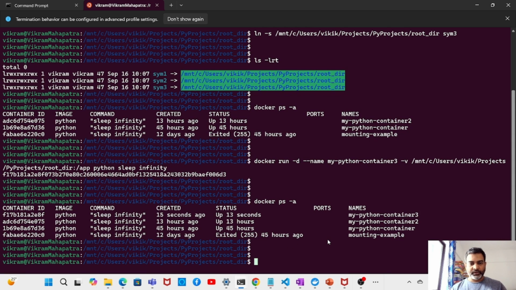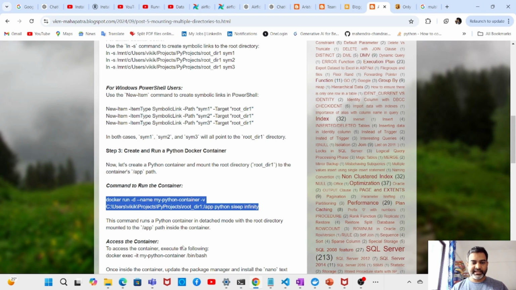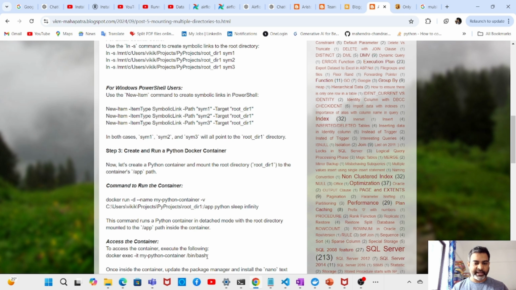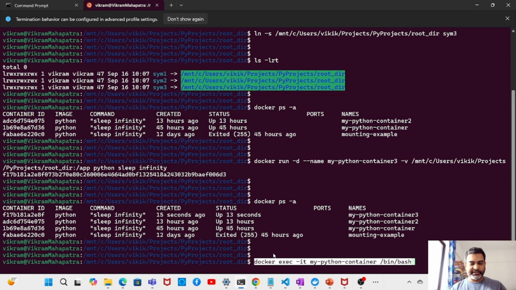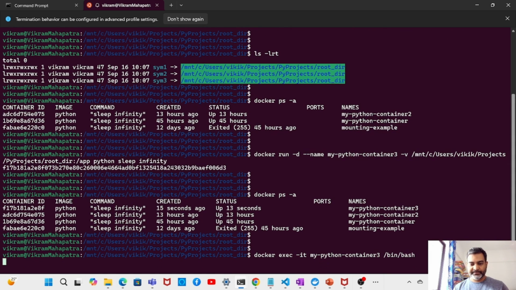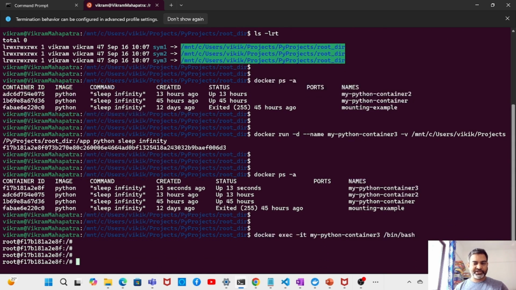So we can use the exec command to attach a bash shell to the existing container. This is also provided in the documentation. I'm going to use my container name, which is container 3, and /bin/bash, so it is going to open the bash shell in interactive mode. So I'm attaching this bash shell. Now my bash shell is created, so I'm going to create a Python file here.